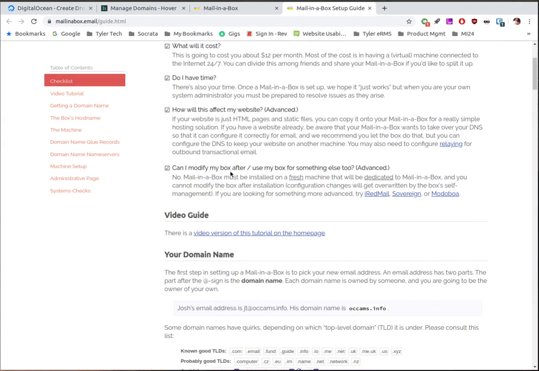So it says, can I modify my box after I've set up Mail in a Box? And I agree with them. I would say no. This should be running on its own server, just with a subdomain of a domain you want to use. You really shouldn't try to run anything else on the server. It should be your email server, and that's it.